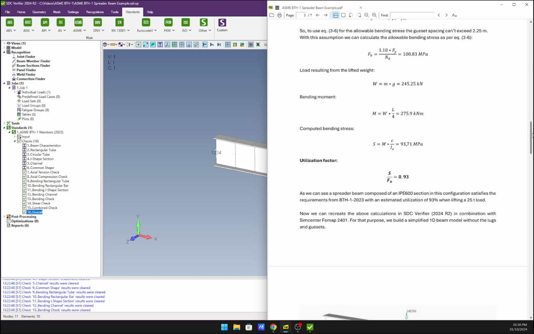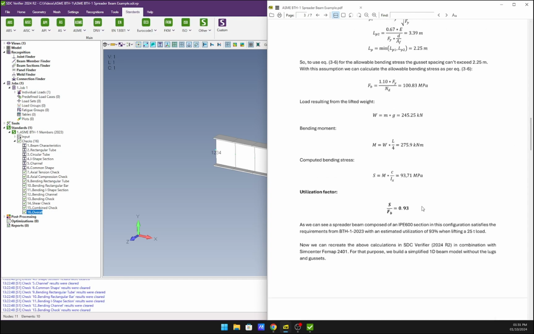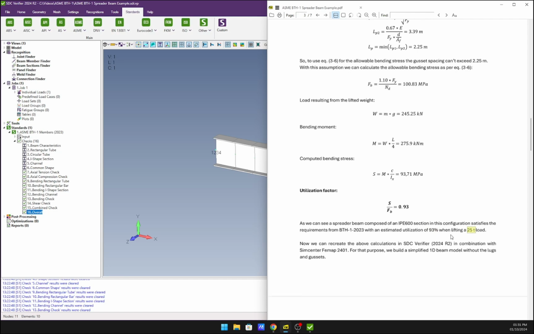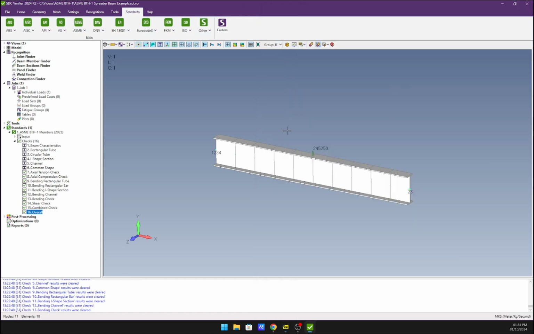And at the end, we can compare these values, or we can divide them, which is what we usually do in SDC Verifier, to obtain the utilization factor. So this result gives you the information that 93% of the allowable bending stress has been utilized when lifting a 25-ton load. So to do it faster in SDC Verifier, we know that we want to perform a bending check.